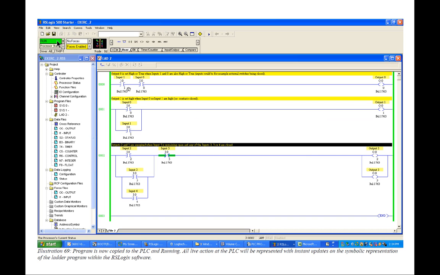Now this actually goes back to originally relay ladder logic was done with actual physical relays, and this used to be your power supply here to the hardware. So it's like.